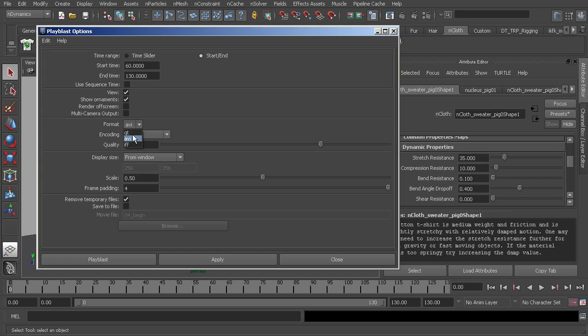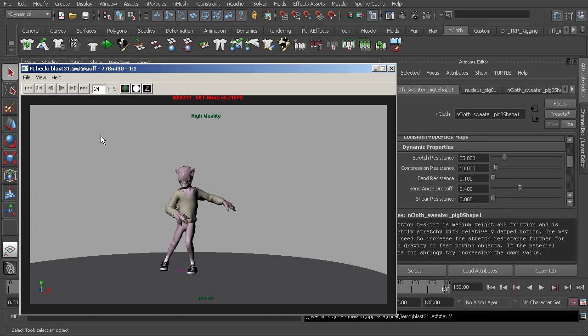I like to work with the FCheck window, so we can use IFF as our format. We can increase our scale to 1, so we have a nice large view to work with, and feel free to save this out if you'd like. But I'll now pause the video and create a play blast. And here it is.